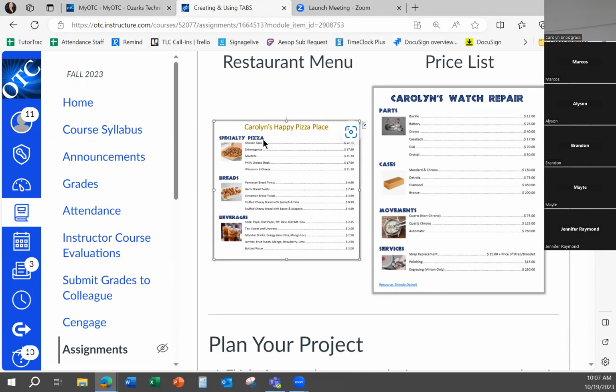Carolyn's Happy Pizza Place, and I ate before I came, because every year I come here, I starve by the time we leave. But a tab has been set right here, down that line. A lot of people will use spaces, that'll work, but then you'll have stuff that's not spaced right, depending on the letters you use.